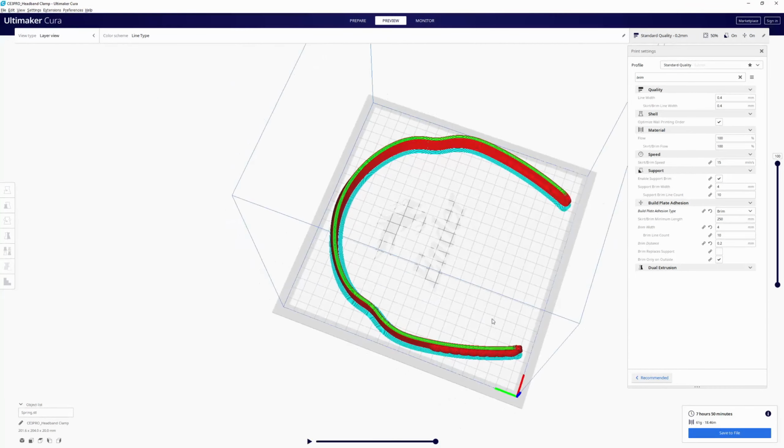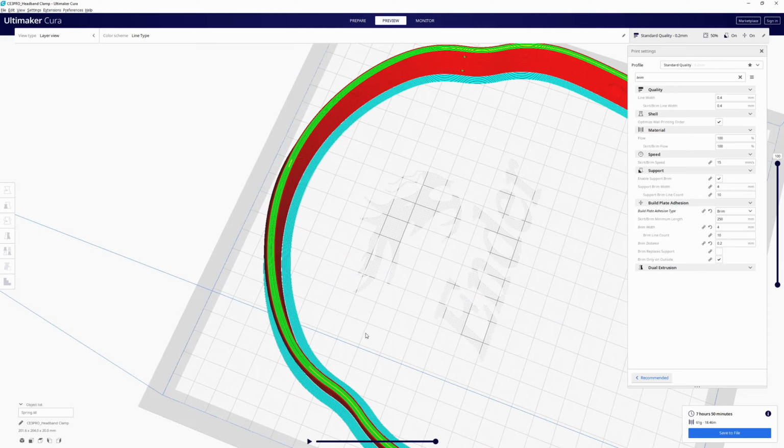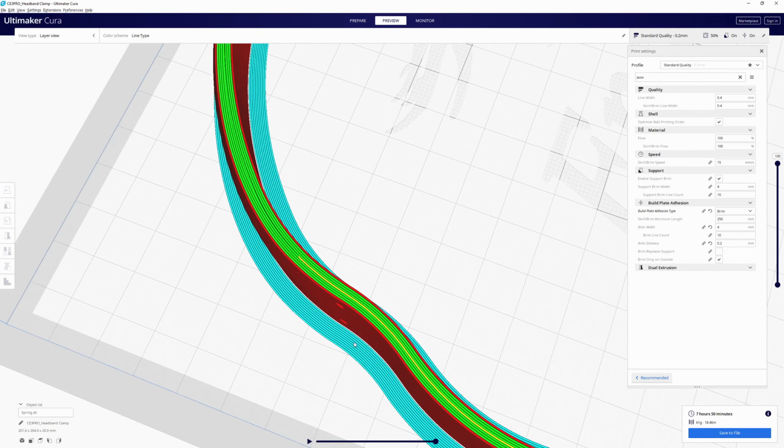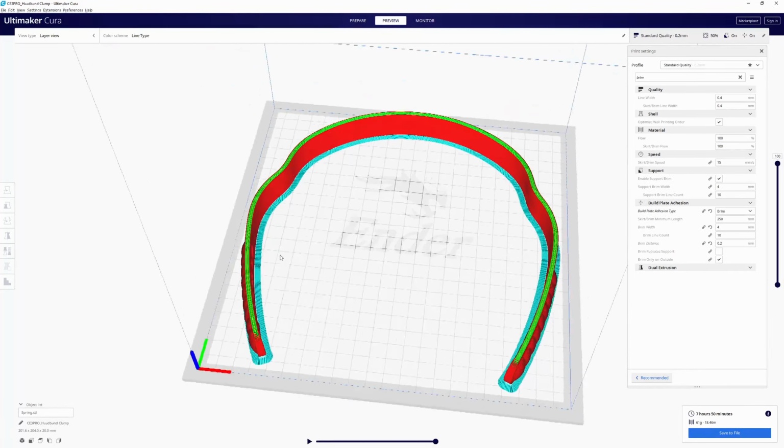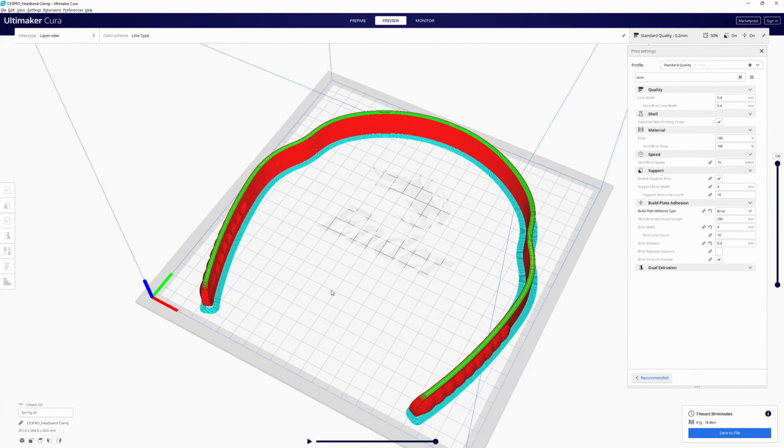Yeah, so you can see we just get this nice brim around the side, and you can even see a little white gap in between, so that you don't have any troubles removing that brim.